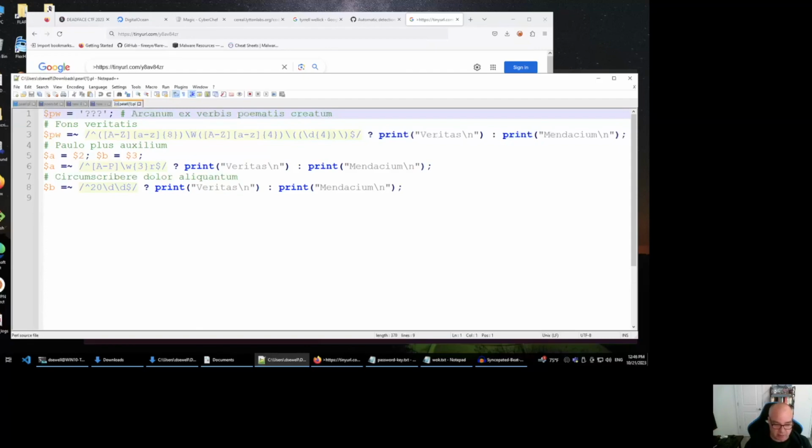Arcanum ex verbis poematis creatum, which means a secret created from the words of the poem, right? And so this is going to be your secret that's going to unlock the next stage. Fons veritatis means the source of truth. And then we have a regular expression that our password has to match. And if it matches this, it says veritatis, which means true, and mendacium, which means falsehood or lie or false. Okay. Paulo plus auxilium means a little bit of extra help.